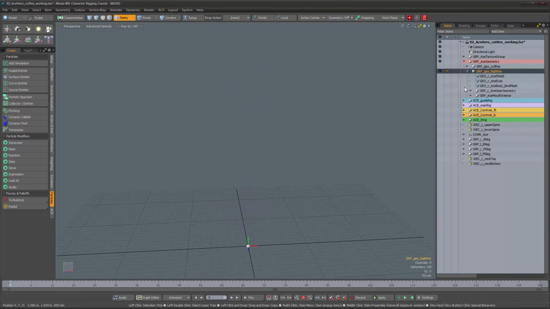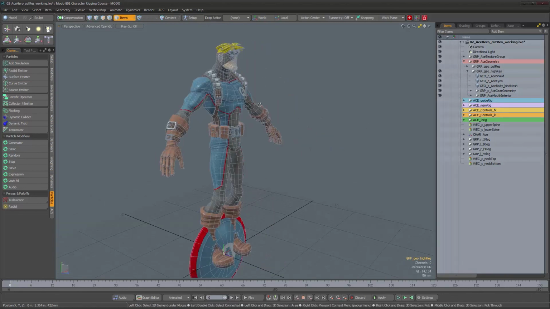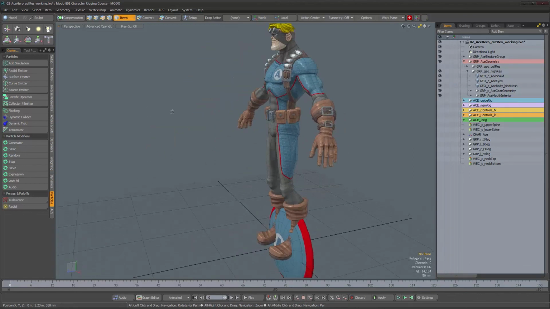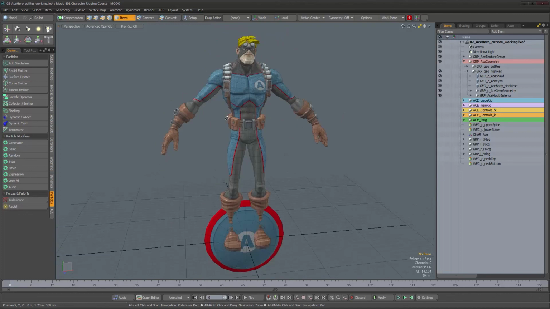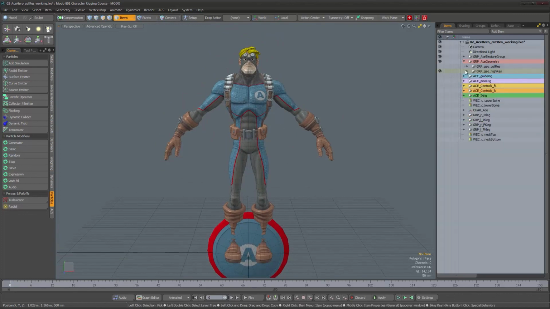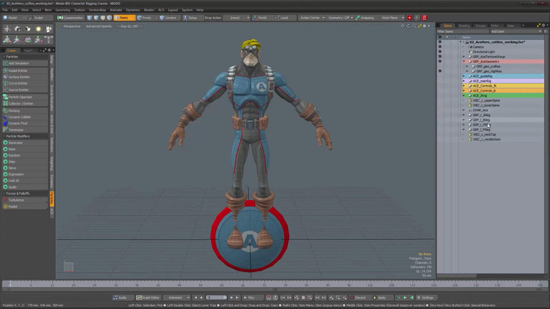If I hide this group and I display the rest, then we get all the nice character with all his accessories and stuff. So that's it. We're done with the creation of our different resolutions for the geometry. We can continue to the next step, which is making some sense of everything we've done so far up to this point. So let's continue.